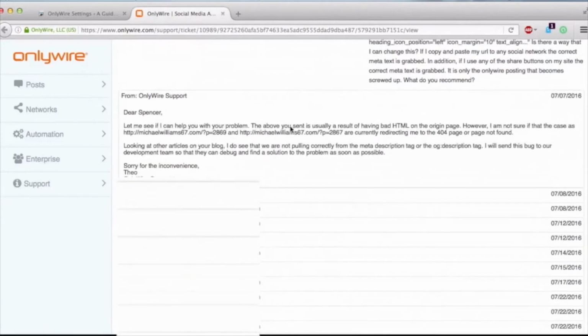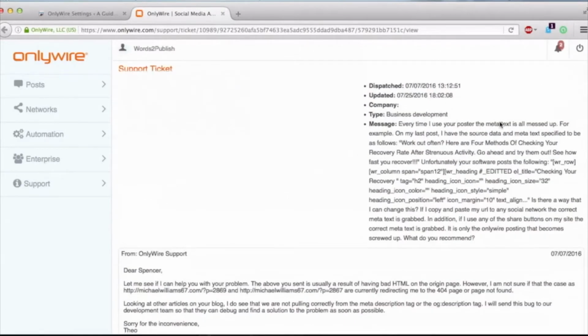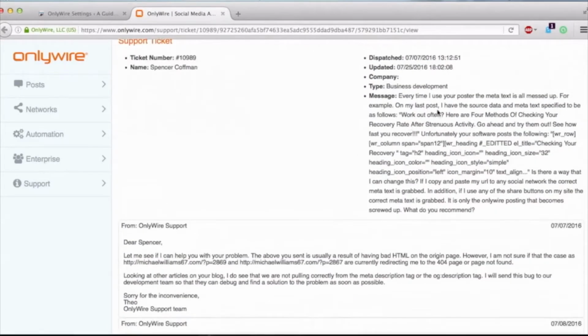Alright, now we're going to go on to the support tickets that I have been sending in. So basically, I sent in stuff saying, every time I use it, the meta text is all messed up. Here I have a different post on a different website. I installed this on 3 of my websites, SpencerKaufman.com, A Guide to Deception.com, and MichaelWilliams67.com.